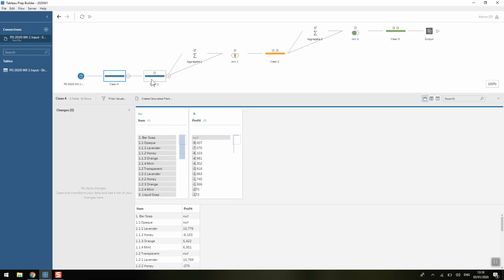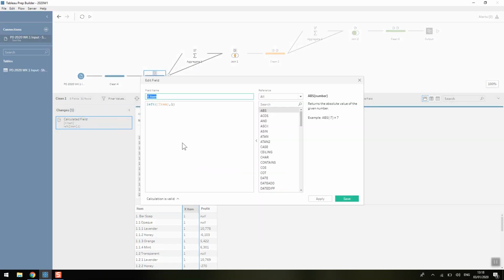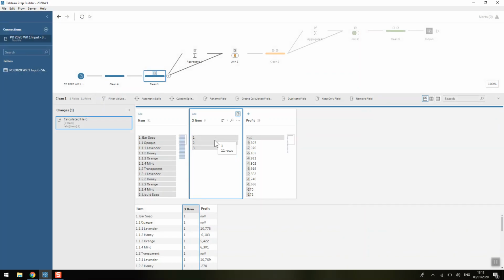So the first step to doing that is using a little calculated field just to get that first character of the item out into a different field. And we're calling it X item in this case. And we're using the function left, which is literally just going to take that very first character on the left of item. And we can see that here, 1, 2, or 3.